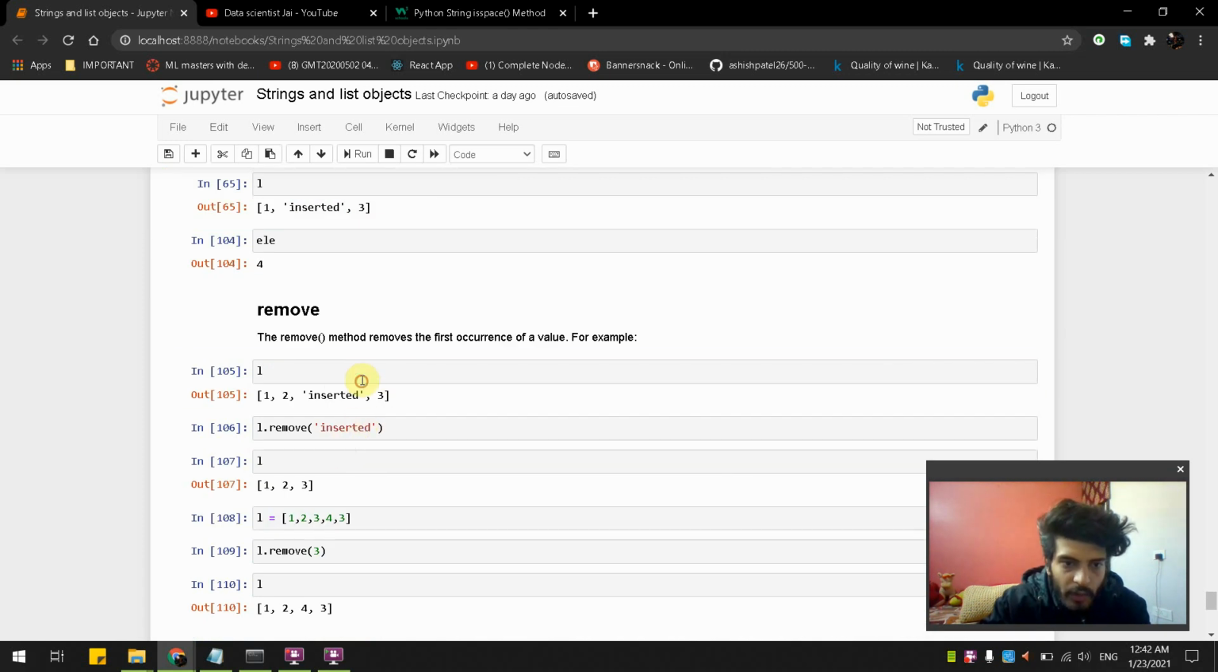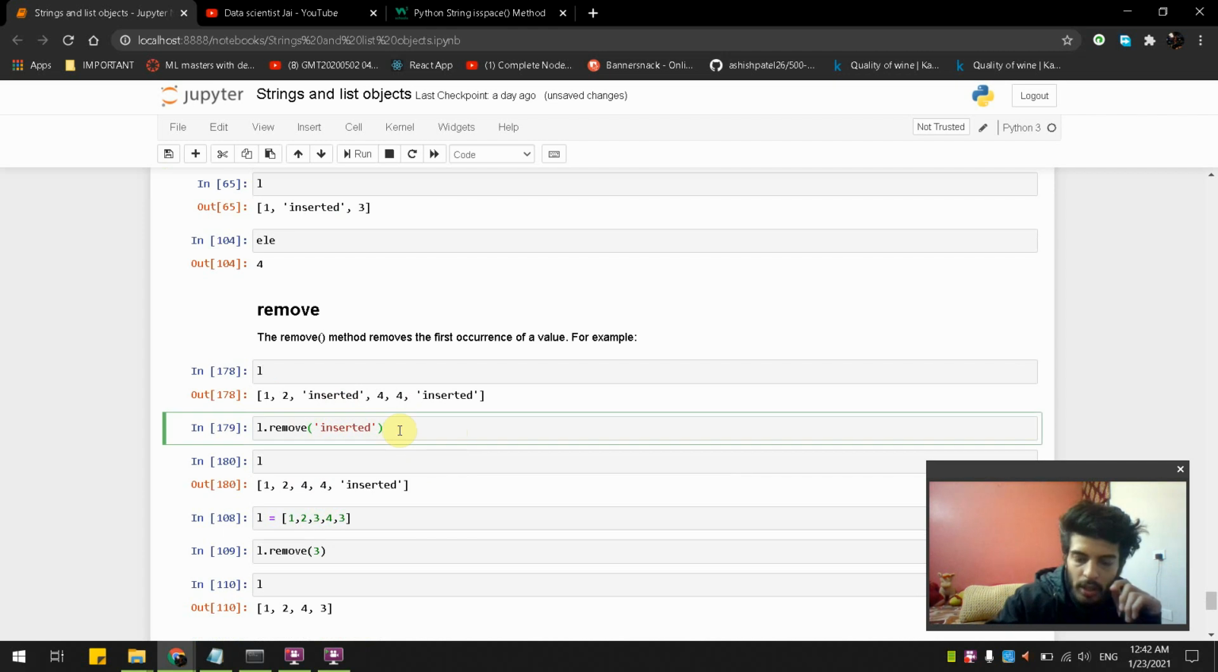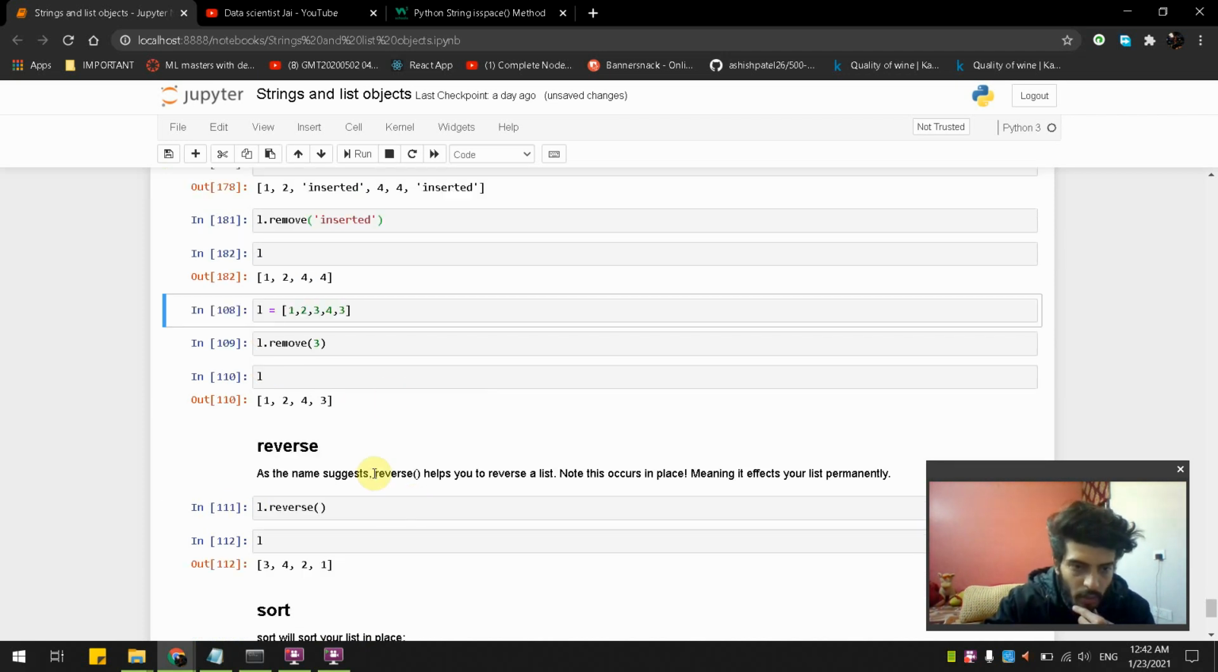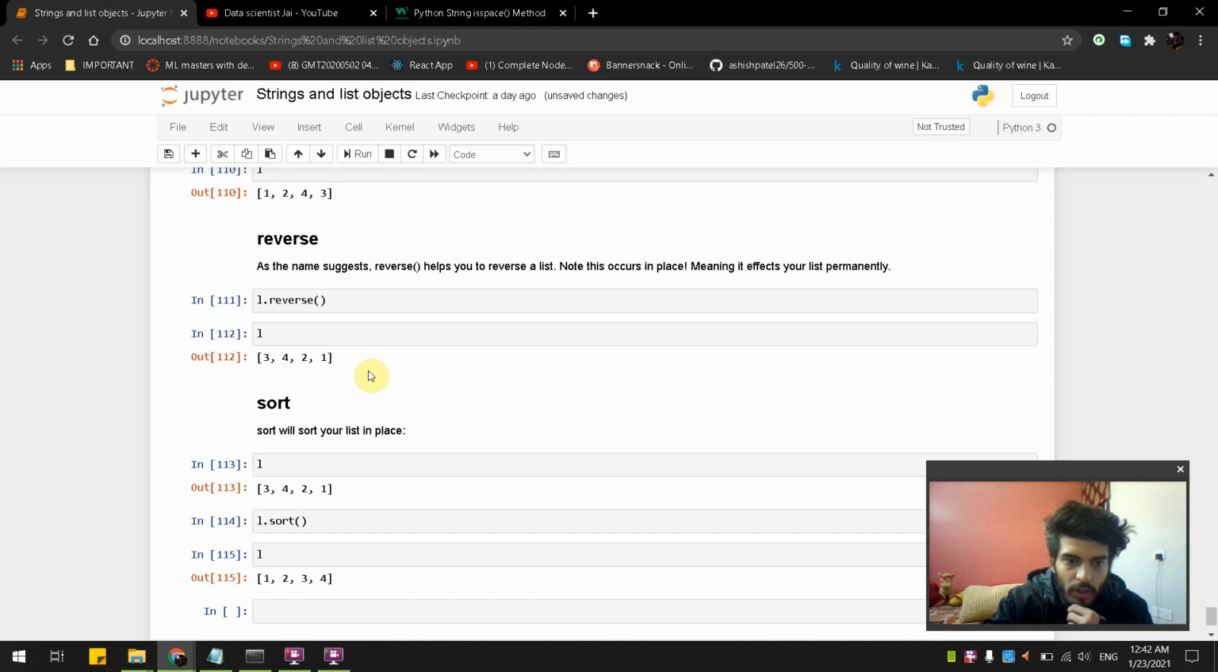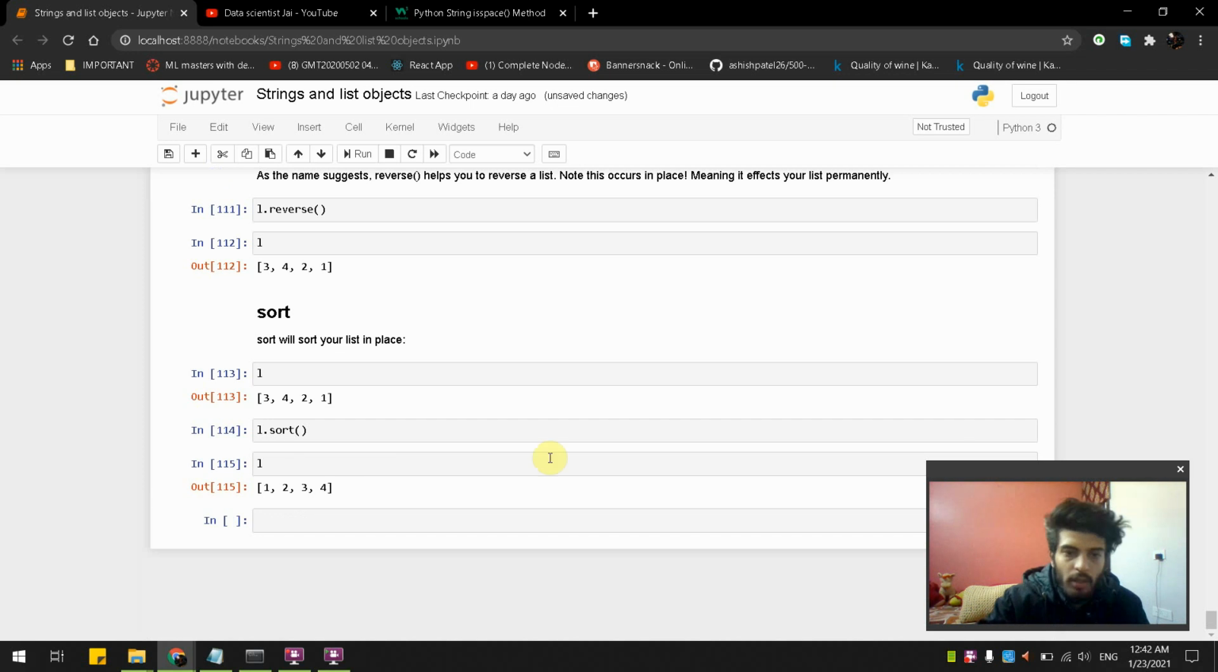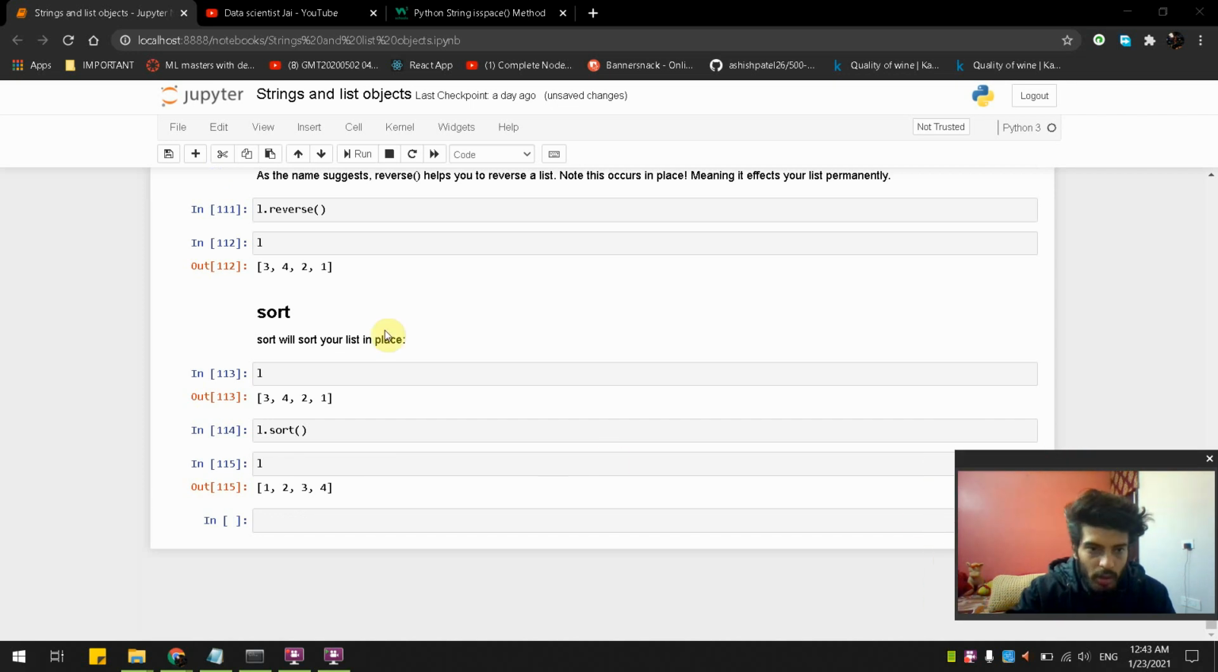And remove: if I have inserted in my list, it will just remove the first one, not the second, however many there are. It will remove it once. And if I run this same code again, it will remove the second inserted as well. Now you can see it has removed. Reverse is the same as in strings. And sort works the same as I have talked about earlier. It sorts the list in ascending order.